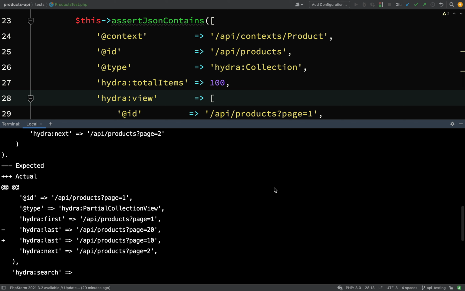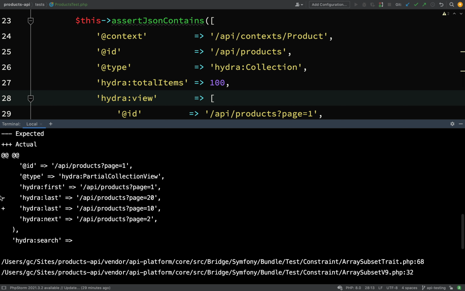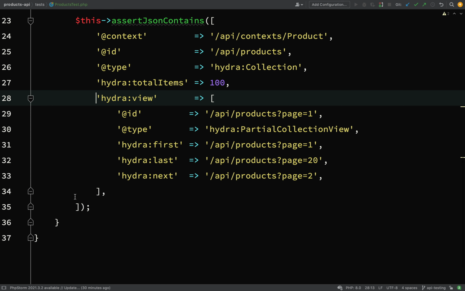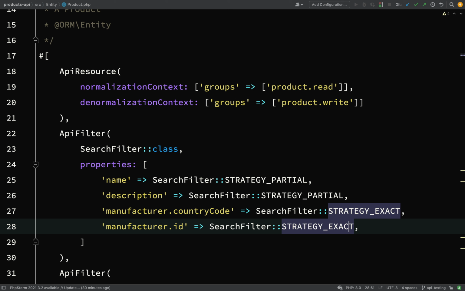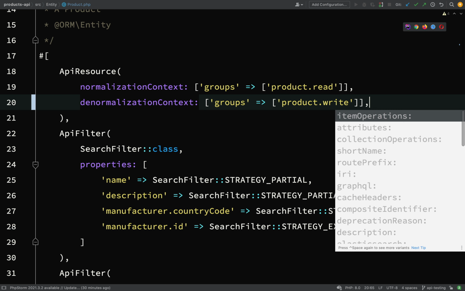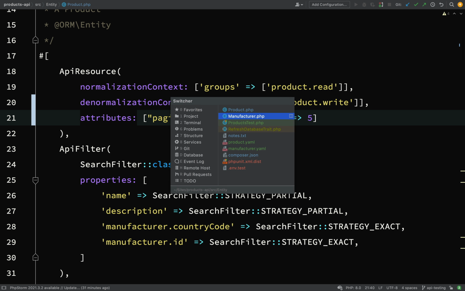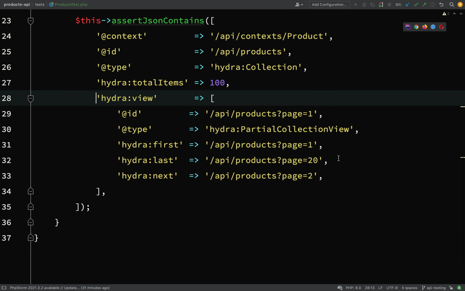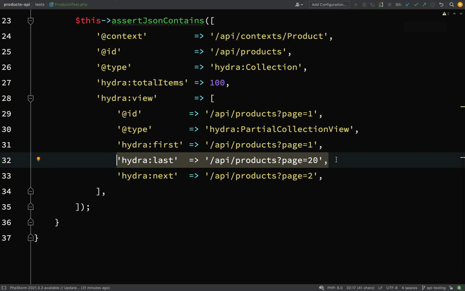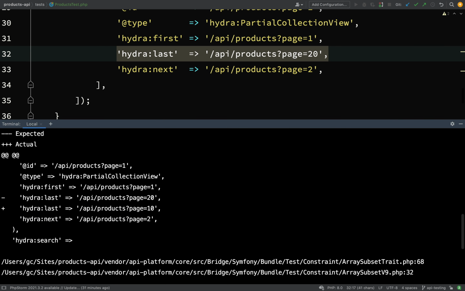Okay, and so look for our failure, and here we're getting incorrect pagination because it's just my product is currently using default pagination. So in order to be able to test that and to demonstrate it, I really want to set up my own pagination. So we'll go over to product, and here under our API resource, I'm just going to add a new one, and I'm just going to borrow the one from manufacturer. So attributes pagination items per page is 5, which should make my test pass. So we should now get 20 pages in total. The last page should be 20 because 100 divided by 5 should give us 20. Let's go and run this.